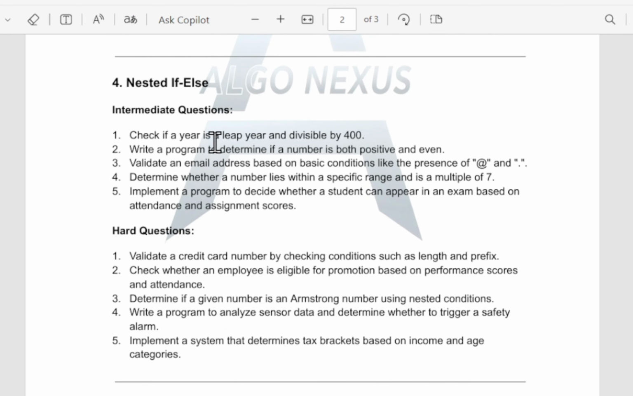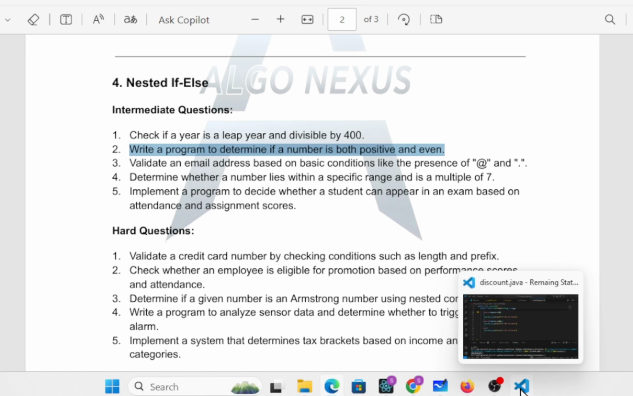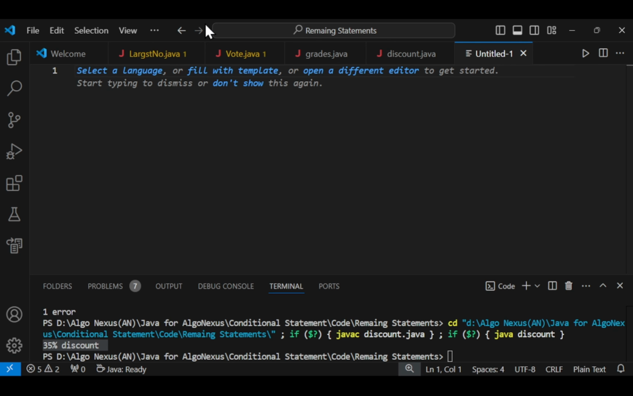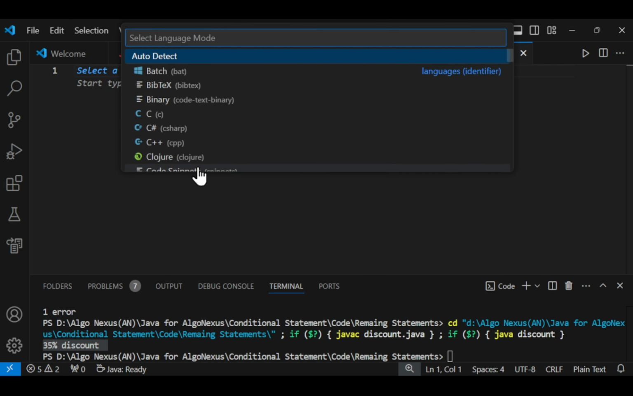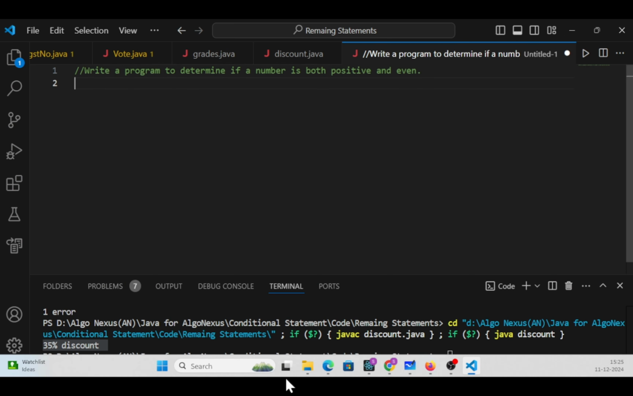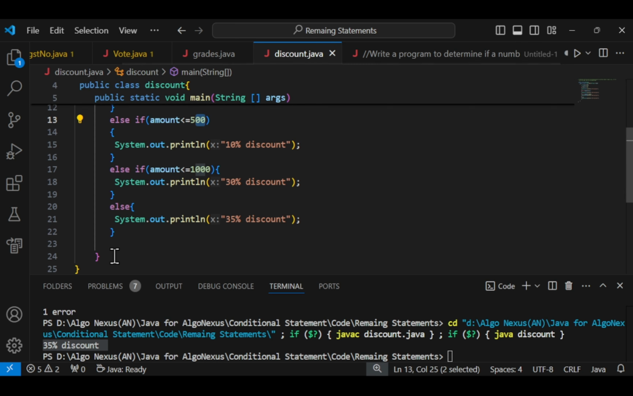Check the year. Oh, in the previous video I solved this question, so I am not going to solve it again. Just check this here. Okay, let's take this one and solve this question. Write a program to determine if a number is both positive or even. Let's copy paste this.